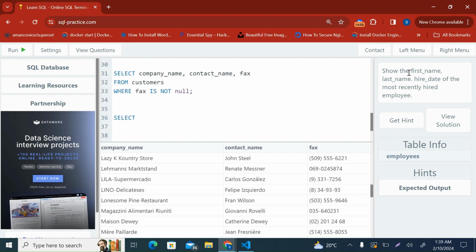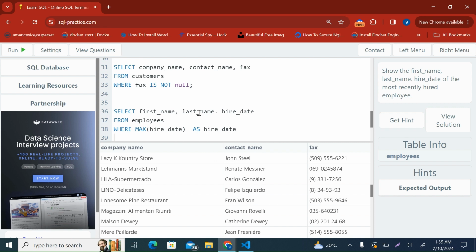Select. We need the first name, last name, hire date from employees where, of course, we'll need a maximum because, as I'm saying, the most recently hired employee has the biggest date, or their date is bigger than the rest. So we can have an alias. This is what we call an alias, where we have just hire date. You show that instead of showing max hire date, I'm going to show you that.